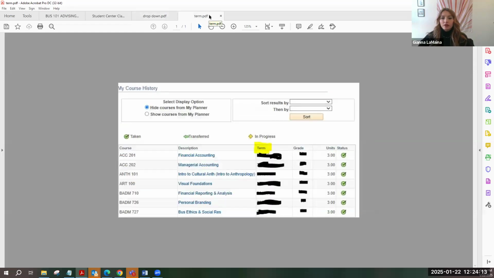Once that loads for you, it'll show you everything you've completed that's college level, as well as the grades you have received for those courses. If you're currently enrolled into them, there'll be no grades. And then you can see when you took them. So what I want you to do is click the word term. And once you click that, it will put your classes in order of when you took them. It will reorder the page.